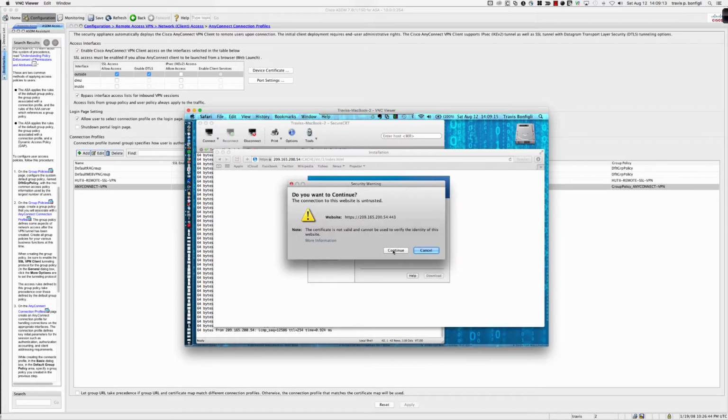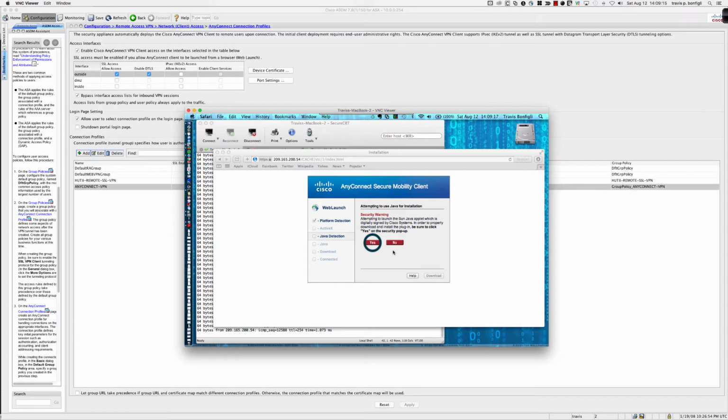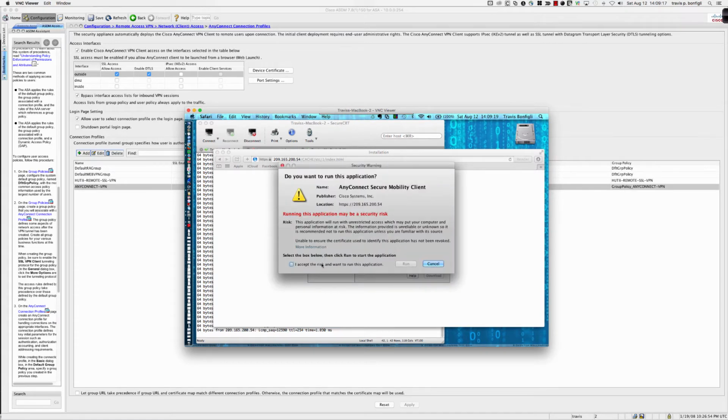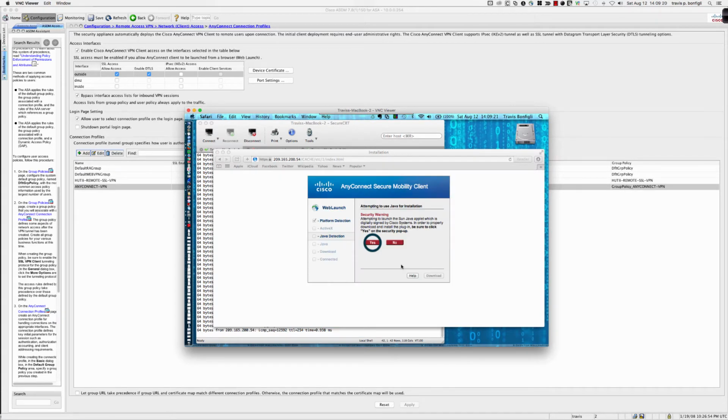And here we go. I'm going to say, sure, continue. The certificate's not valid. That was one of the warnings. There's a bunch that you're going to get. I accept the risk, run it.